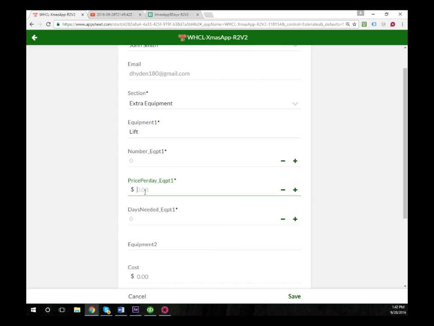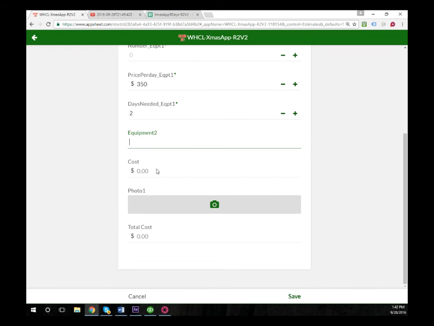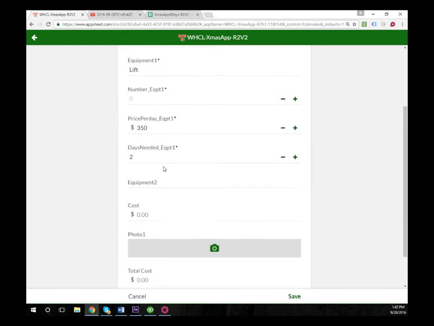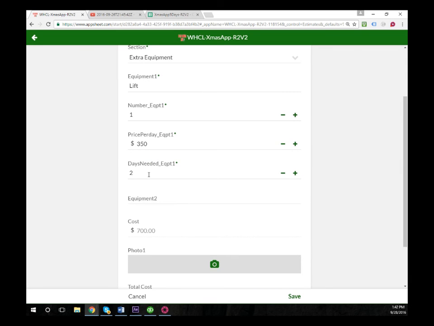And price per day. So let's say this is going to cost me $350. How many days do I need it? I'm going to say we need it 2 days. If we have an equipment 2, which we don't. And our cost is not calculating. Scratch that section.